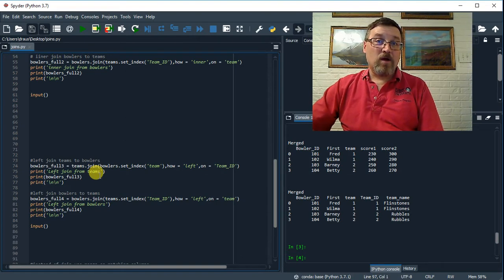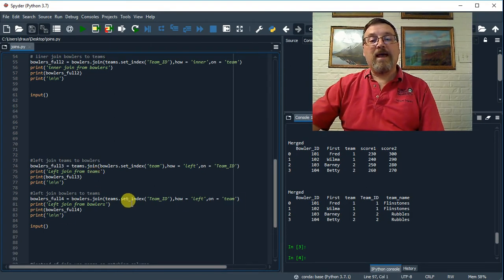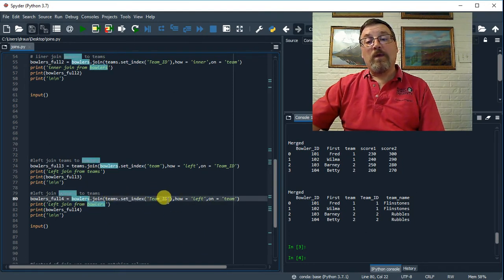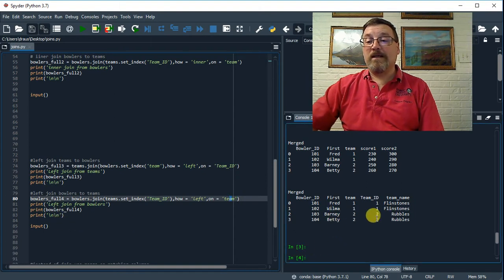If they don't have a common field name, or they have a common field name but they have other fields you want to merge, you can force those merges. You just have to list them on the left and right values. So we have bowlers join teams, but we don't have a common column name, but we have a team ID and team, so we list those in the merge command, and of course it works exactly the same way. So merge is much easier than join.